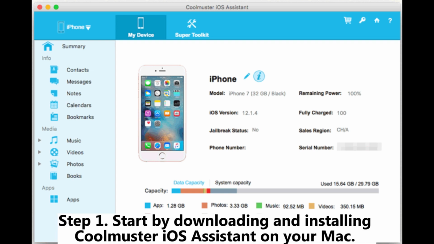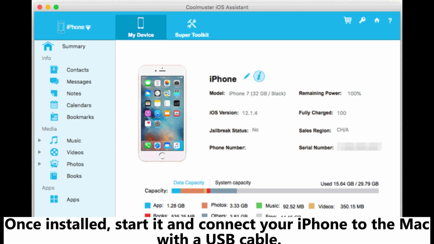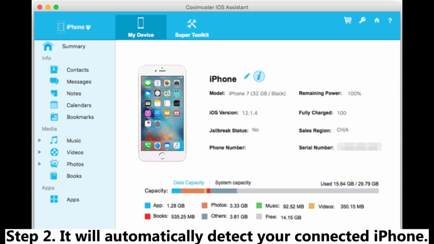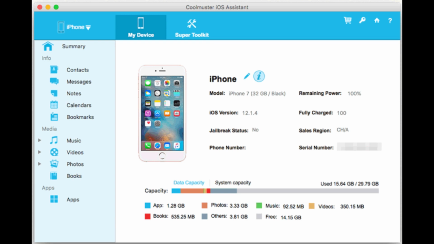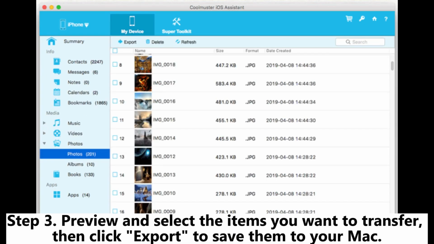Step 1. Start by downloading and installing Coolmuster iOS Assistant on your Mac. Once installed, start it and connect your iPhone to the Mac with a USB cable. Step 2. It will automatically detect your connected iPhone. On the left menu, you'll see a list of file types you can transfer. Step 3. Preview and select the items you want to transfer, then click Export to save them to your Mac.